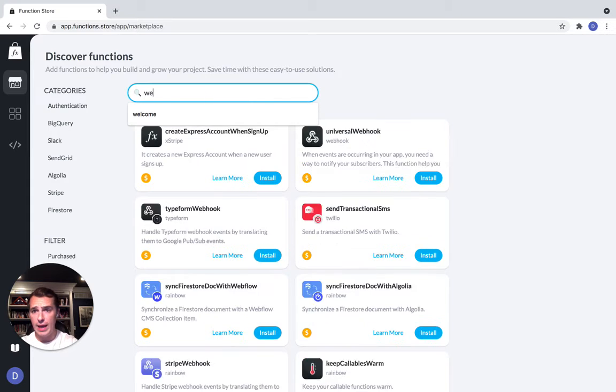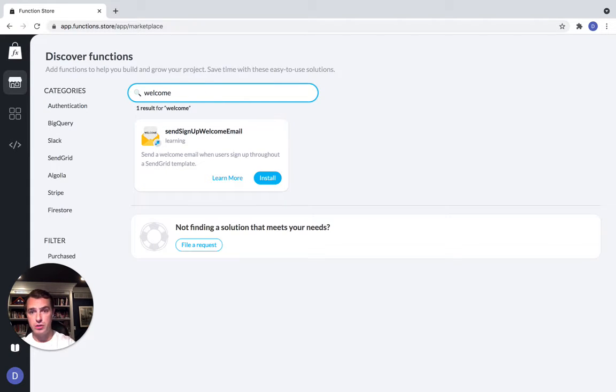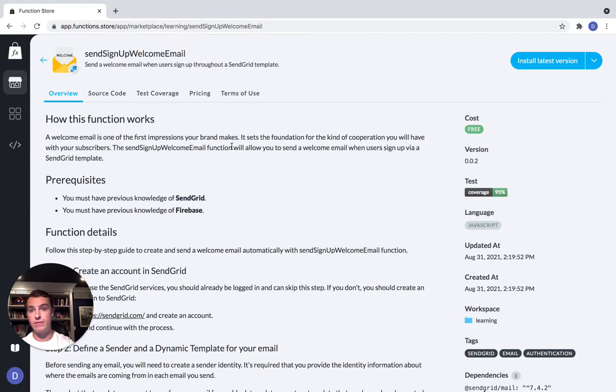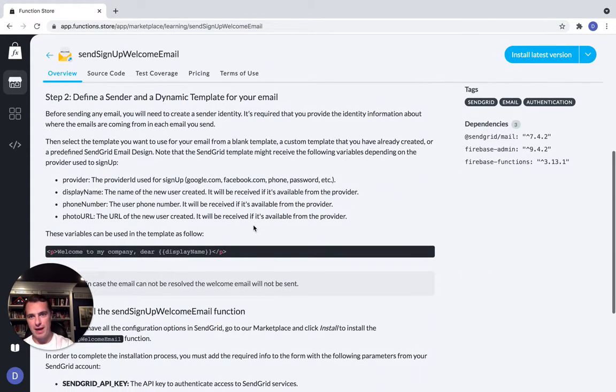Or anyone could log into Function Store, type in welcome in the search bar, and find this function called send sign up welcome email. And when you click on that function, you get all this helpful information, such as what does it cost to buy this function? What version is it? What percentage of the function has test coverage? Languages? When was it updated? How does the function work? What are the prerequisites of the function? And a detailed step-by-step guide of what's going to happen.